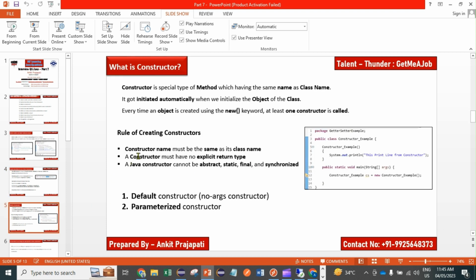Then we will have what is a constructor. Okay guys, so what is a constructor? Normally, the constructor is a special kind of method which will have the same name as the class name.